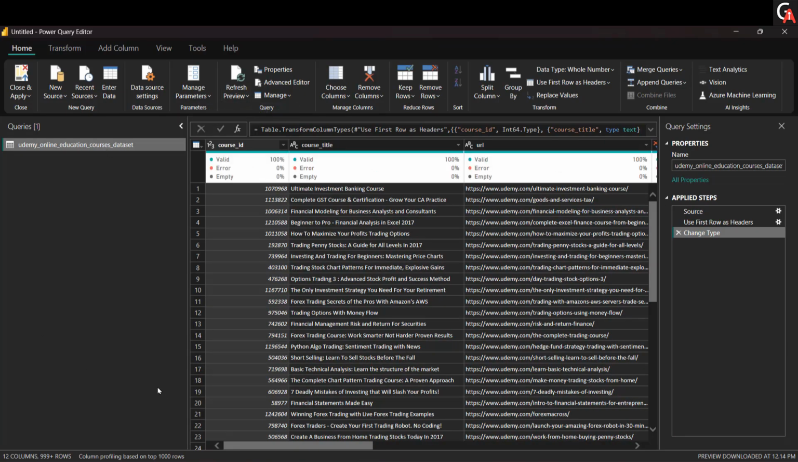First thing I want to do here is change the column profiling from the first 1000 rows to the entire dataset, so that I can get an initial understanding and a higher-level statistical overview of things like valid, error and empty, correctly. Then in the Properties pane, I just change the name of the query so that it is a meaningful name. I am just taking UD here, short form of Udemy data.